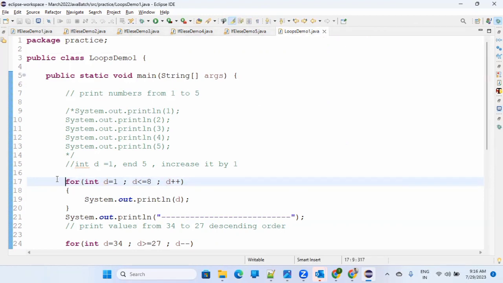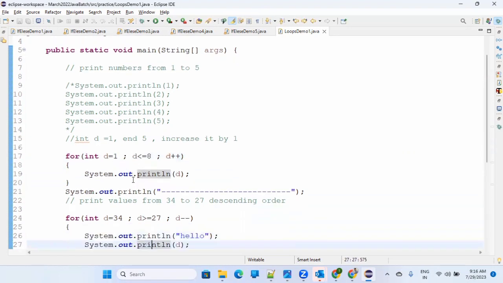So the for loop will have 3 parts. One is initialization. Okay, let's understand the syntax part. Initialization, then the condition to come out of the for loop. This is the condition to come out of the for loop. Then there is increment or decrement. Okay, let's understand with another example.